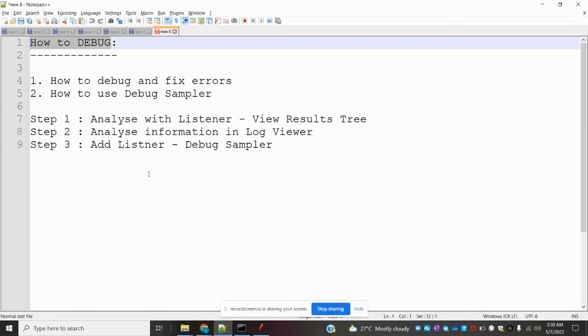This is Lokesh and today we are going to discuss how to debug in JMeter. If we run any script, we need to find some debug steps and identify errors. There are multiple ways we can do it, and the first one is how to debug and fix the errors.